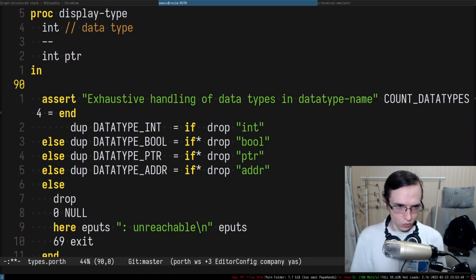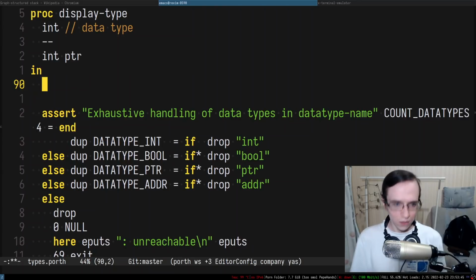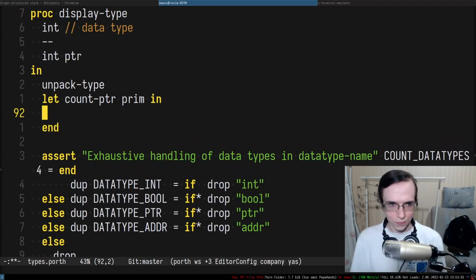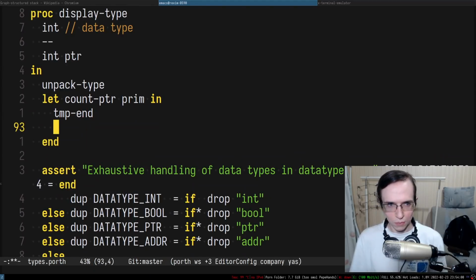So, all right, let me take the type and unpack the type, and I'm gonna bind it to count ptr. So this is a count ptr and the primitive, right? In here, I think I'm gonna put the end of the temporary buffer. So this is the end of the temporary buffer, and this is where I'm gonna start appending things.